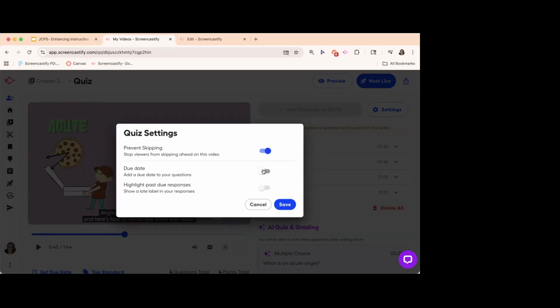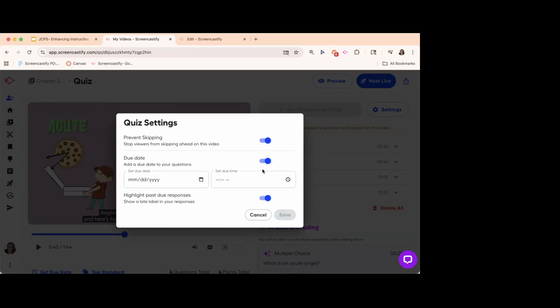You can also set a due date. One cool thing about our due dates is unlike some of our competition, if a student misses the quiz due date, we don't block them from learning the content and taking the quiz and watching the video. It just highlights it in your gradebook and your analytics on Screencastify to let you know they took it late. So they can still learn the content and access the content. They're not prevented from learning. It just lets you know they did it after the deadline.